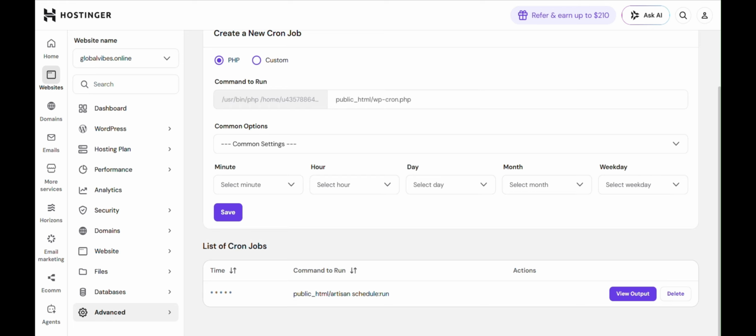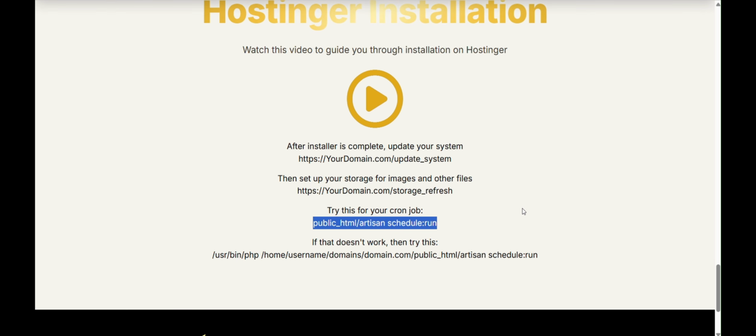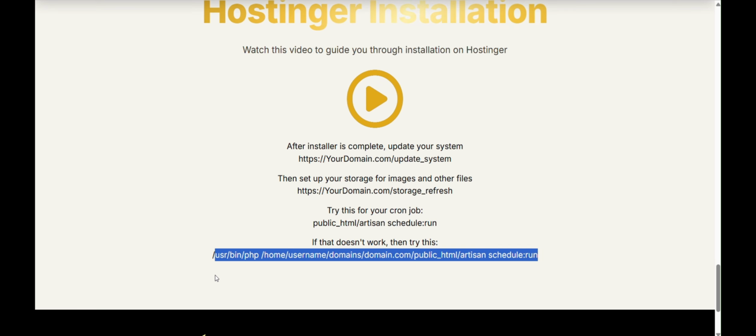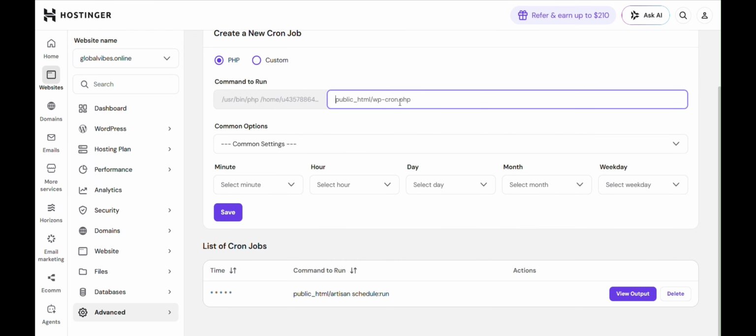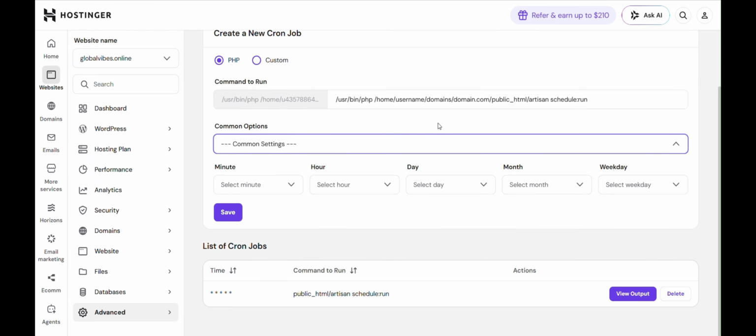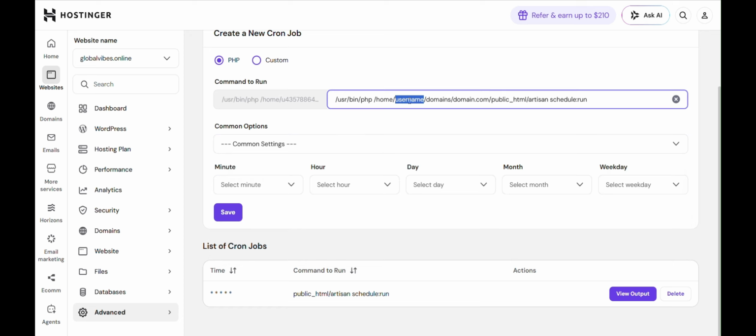So the other option, if that doesn't work, what you're going to do is copy this entire long line and go back in here and do the same thing, paste it in there. But in this case, where it says your username, you need to replace that with your actual username. And where it says your domain name right here, domain.com, you need to replace that with your actual domain name. So I'm going to put my actual domain name there.